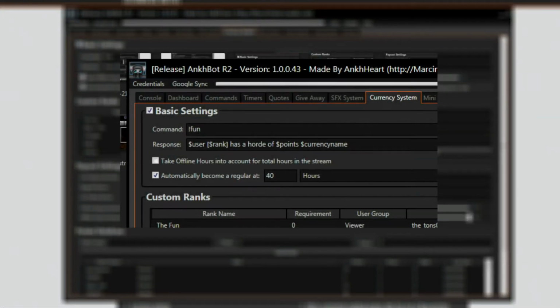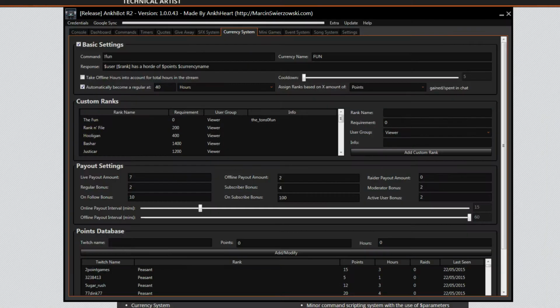The next checkbox allows for hours spent in your chat while offline to count towards hours earned. I would suggest most people leave this off, but that depends on how you set up your ranks points. The cooldown slider sets how long viewers have to wait to use your points command after the last time they used it.